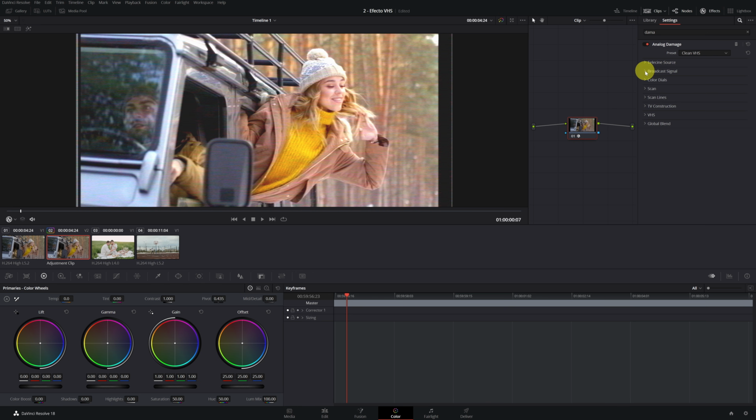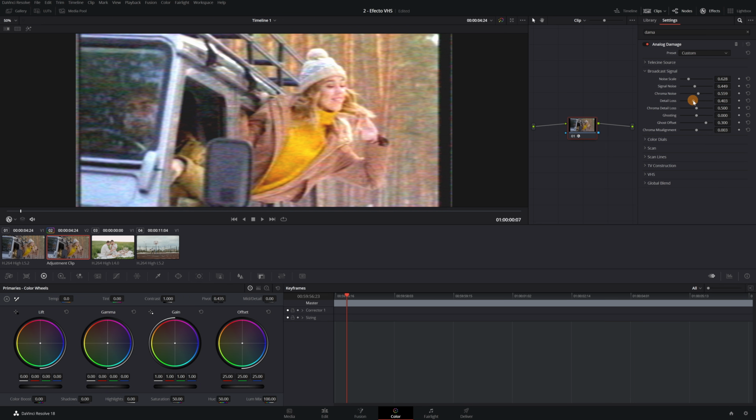Go to Broadcast Signal, and in this section we can reduce or increase the size, color, or the amount of chroma noise. Now you just have to try until you find the setting you want. You can also vary the loss settings to get an image blur and changes in the chroma aspect of our video. I repeat, all these sections are very subjective. Change the parameters until the image is to your liking.